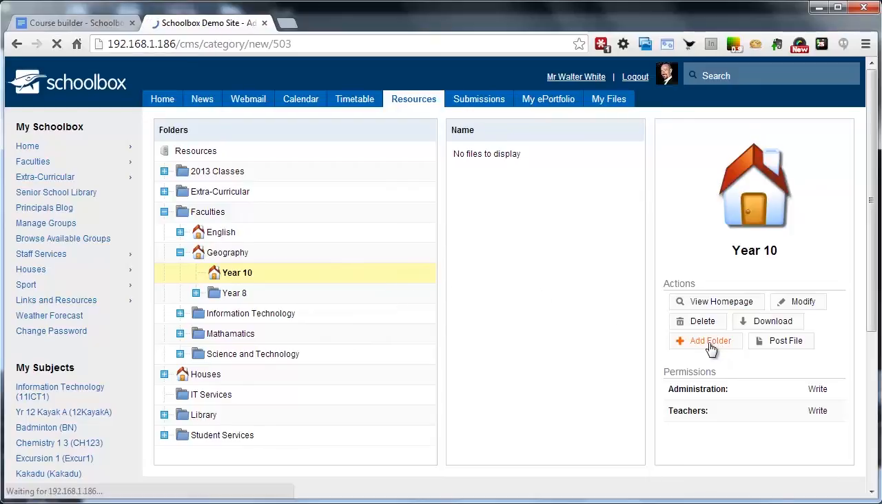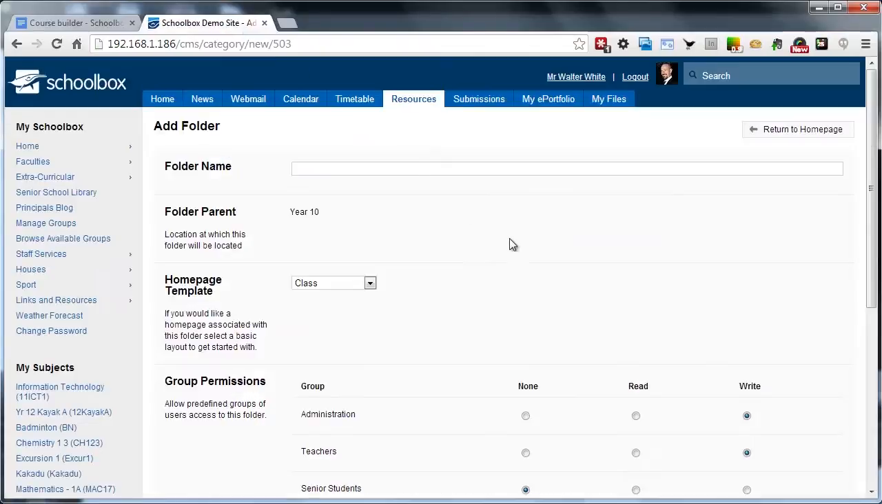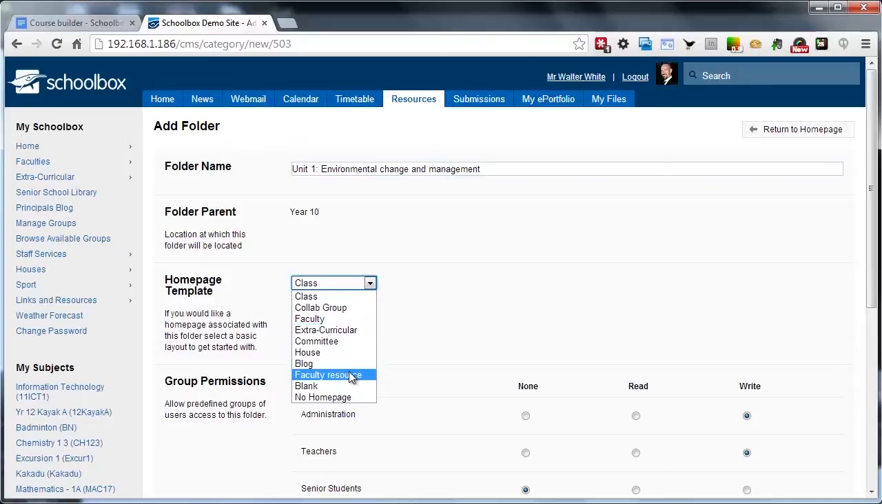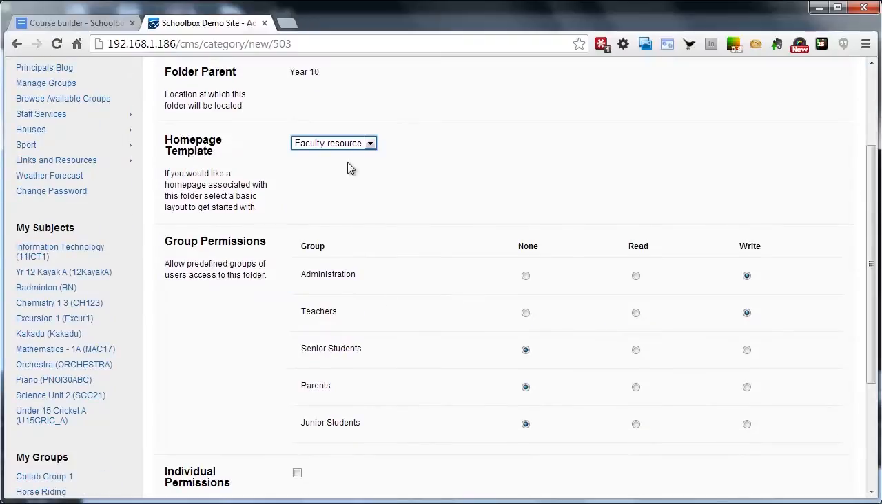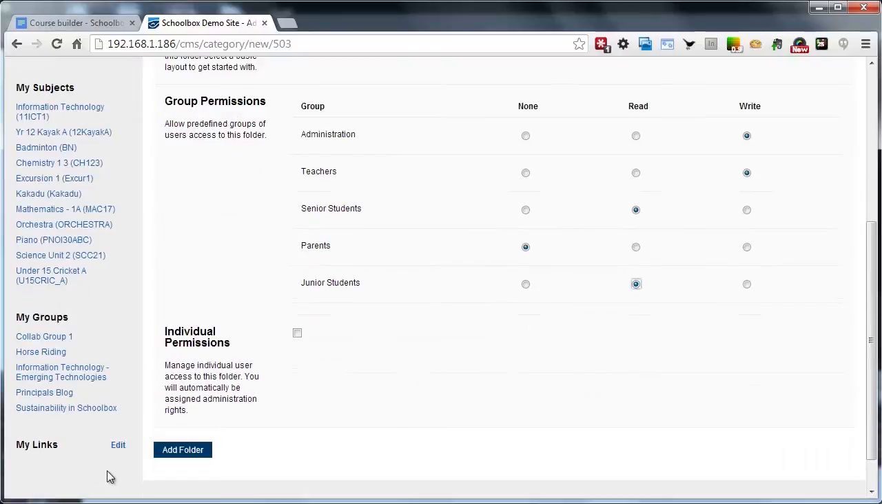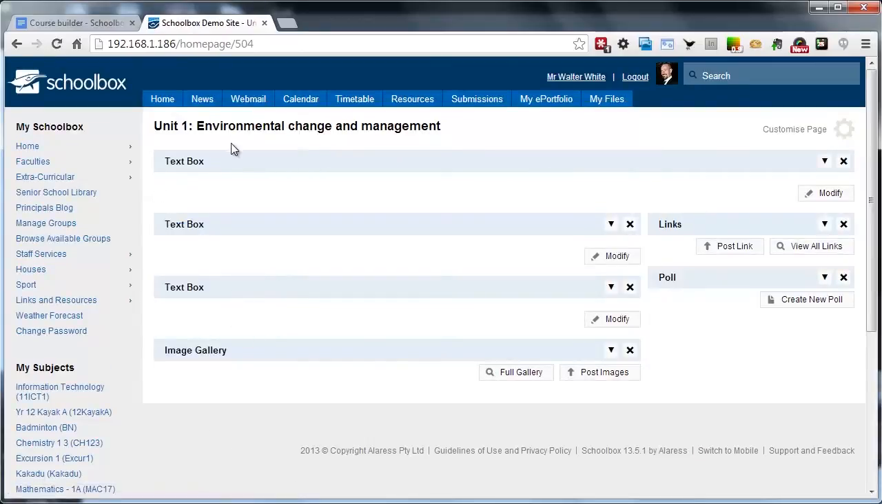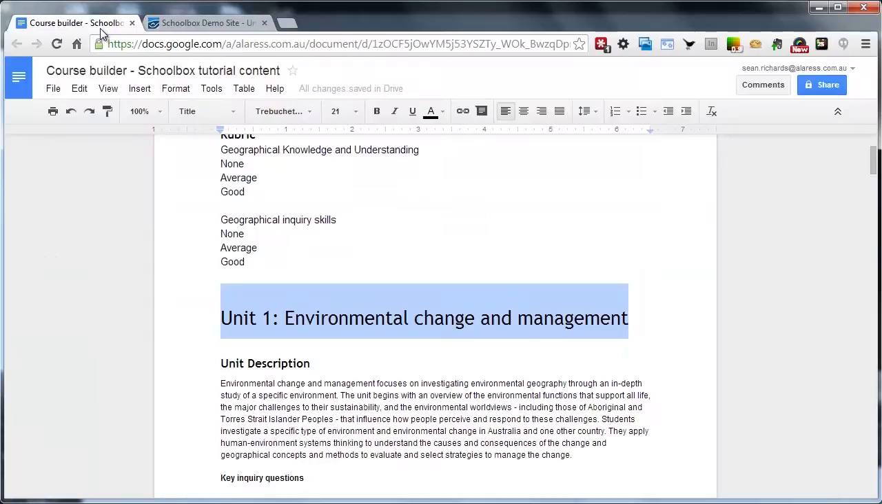So I'm going to click Add Folder again, and I've got some demo data here, so I'm going to use this. Now I might just use a homepage template. You may want to develop a specific homepage template for courses and units. We're also going to want our students to be able to access this page, so they're going to need read permissions to do that. So I've created my unit homepage.